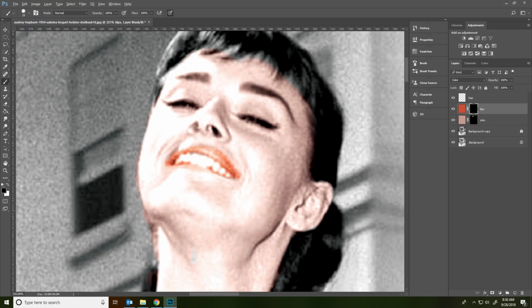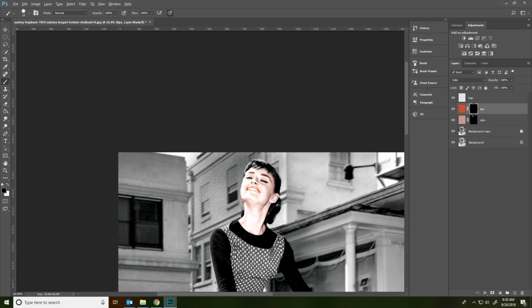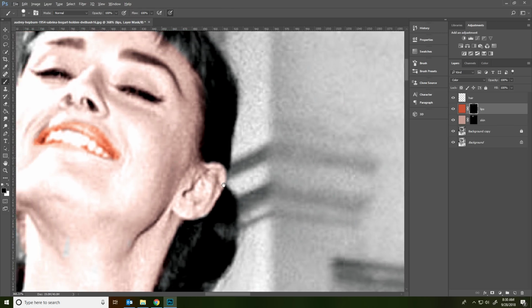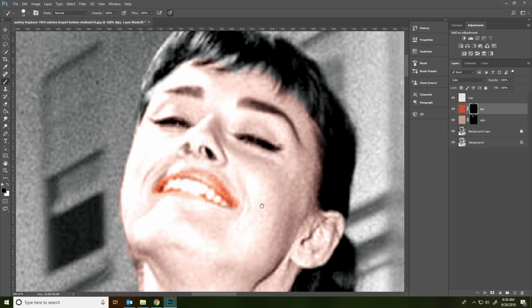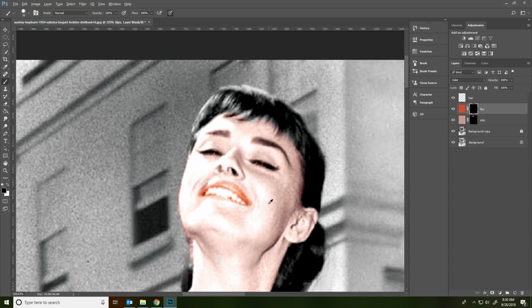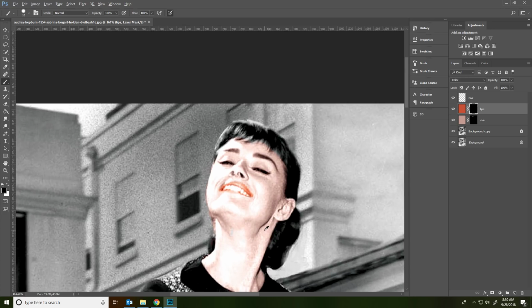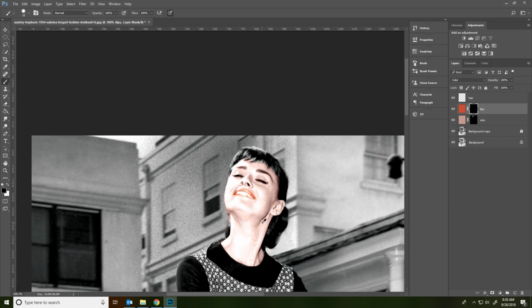Let's see what it looks like from a distance. I'm not crazy about the shape of that. It looks like she's got it kind of smeared on her. But honestly, it's just hard from here to really tell where her lips begin and where they end. So I'm going to just leave that for now.